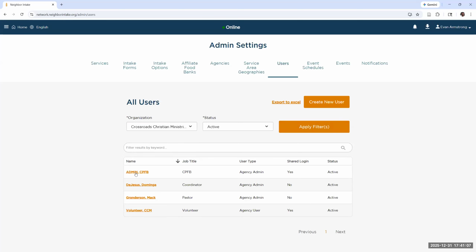So you can see they've got the CPFB admin account. That's one we set up so that we can intervene in the account if you need our help in any way. And then we've got two people here, Pastor Mac and Dominga, who are set up as agency admins, so they have some special permissions. And then we've got an agency user. This is kind of a generic volunteer account. This is pretty standard for how we set things up at the food bank.